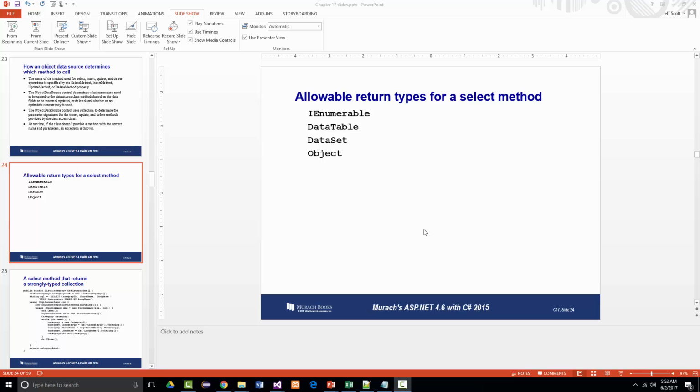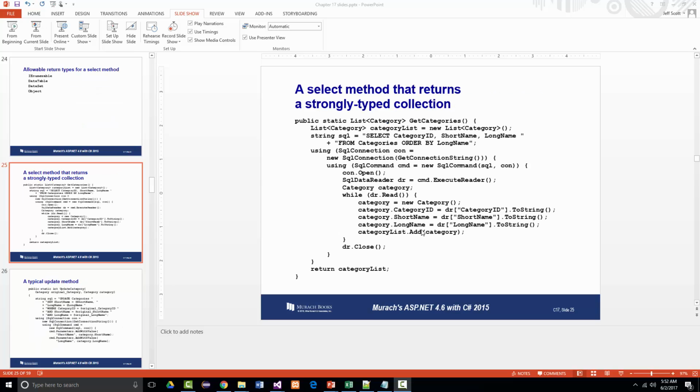So this figure is designed to show you how to design and code between this and the code that follows, and it's pretty heavy. It shows you how to design and code a select method that can be used with an object data source. This table that we just looked at lists the 4 different types of values that a select method can return.